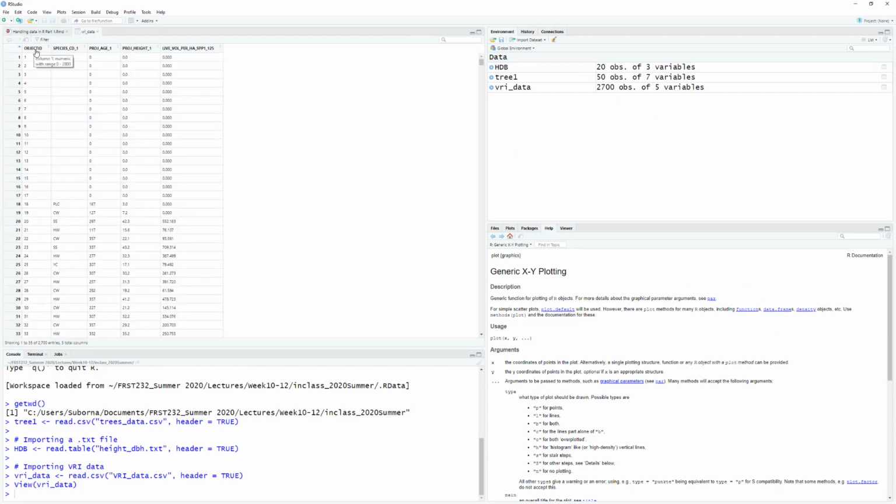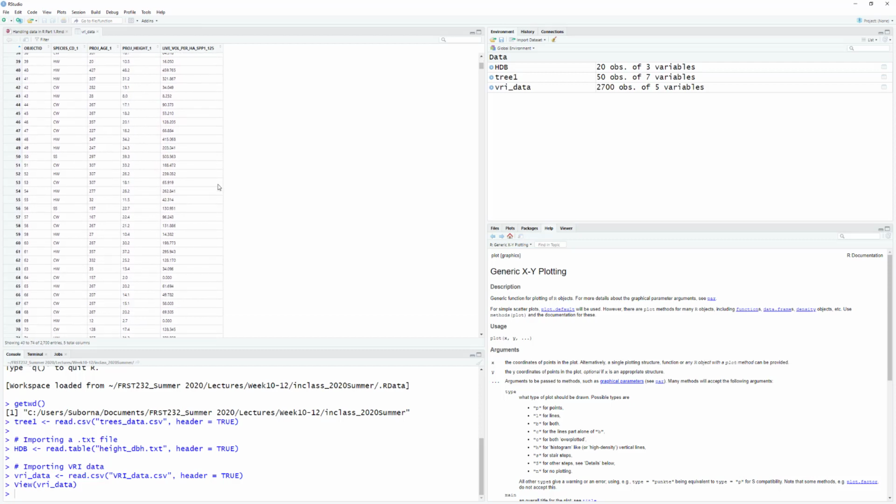You can see we have the object ID, species column, projected age, projected height, and then volume information of trees. All of them are here. So I have about 2700 observations. If you keep your cursor on any numerical value, it says that in this column we have numerical information, and the minimum value is 0, maximum value is 2800. Same thing you can check: the number of rows, the minimum value, and the maximum value.